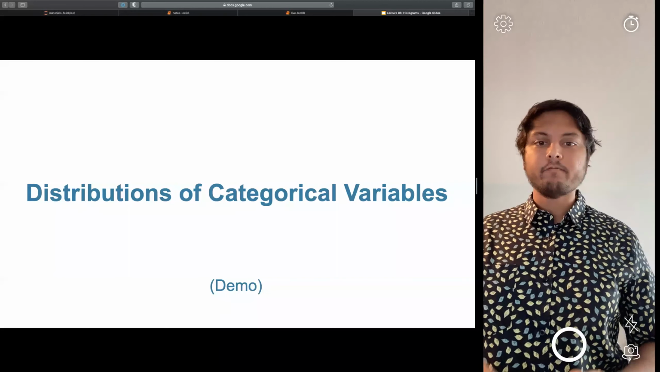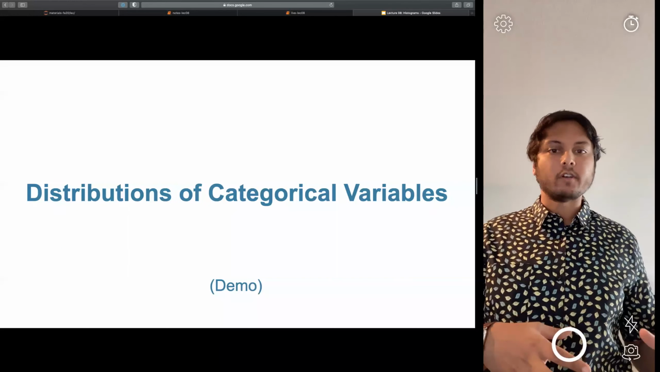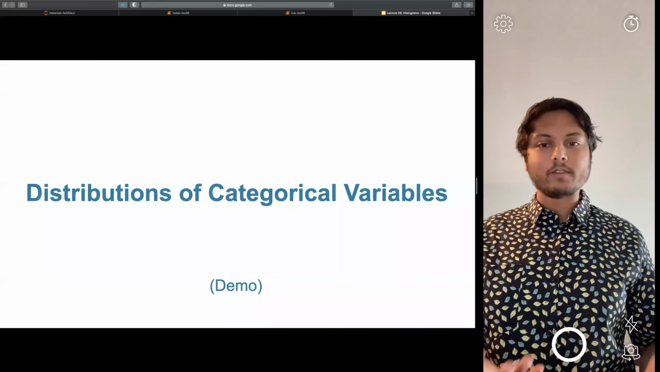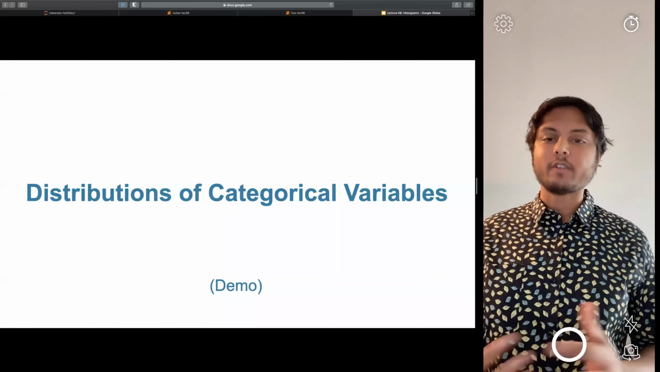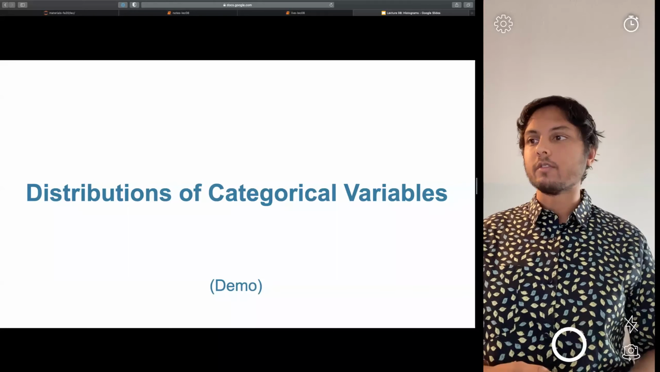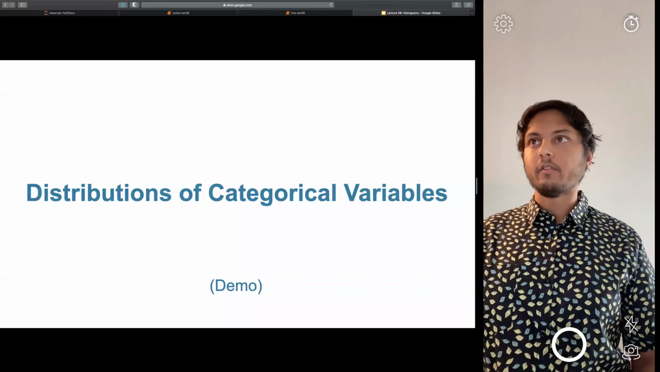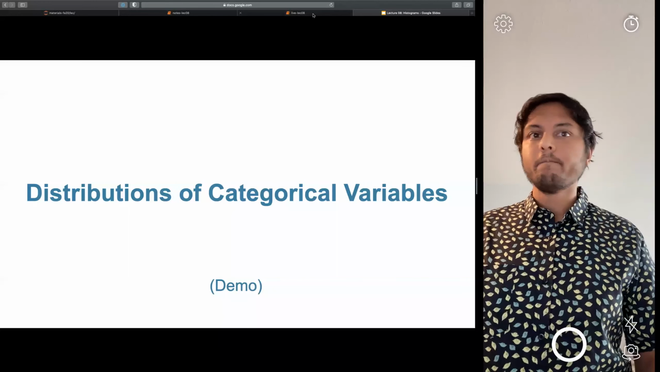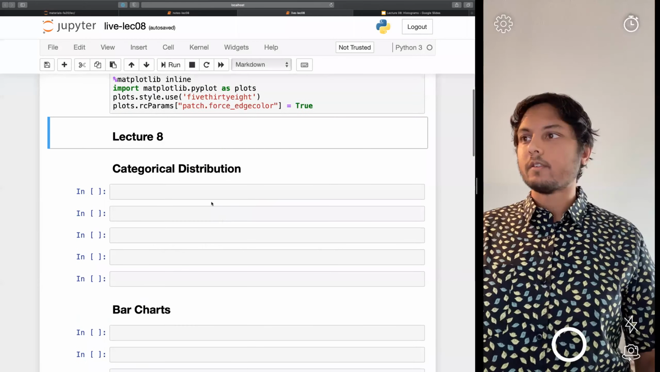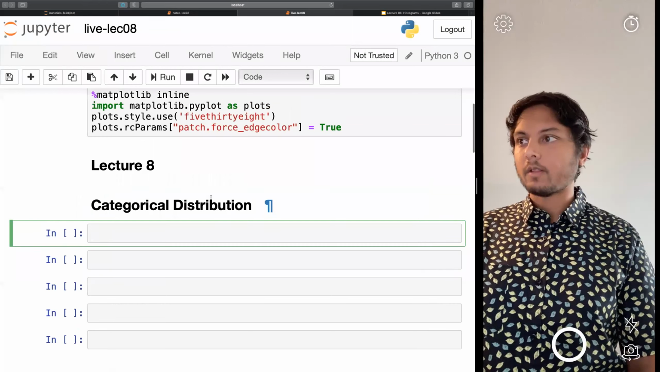We'll talk about distributions of 2 different types of variables today. We talked about how there's categorical and numerical. We'll start with categorical because that's what we already introduced in class on Friday, so we'll continue with a little bit of a recap too. So let's go to categorical distribution. I can make this a little bit bigger for you guys.